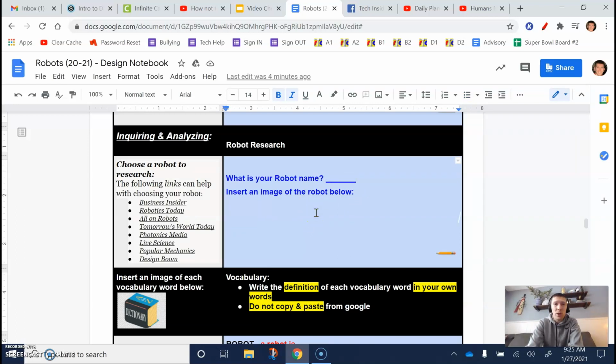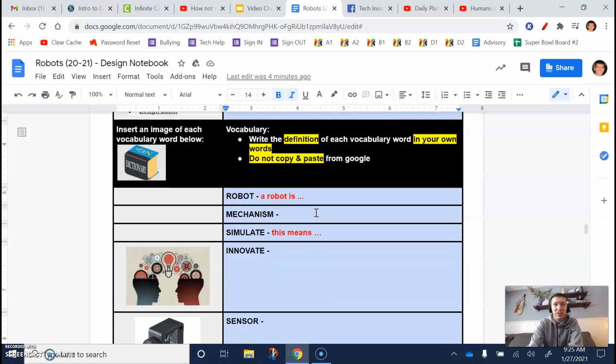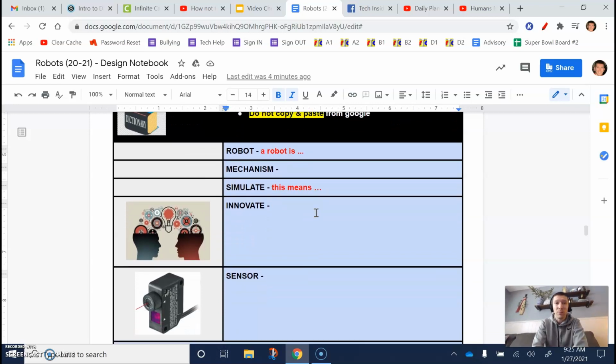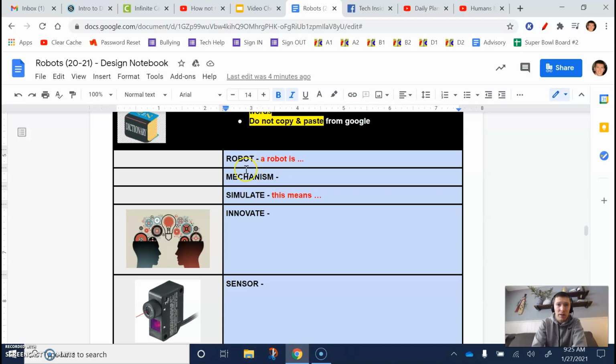And so once you're done with picking your robot, you're going to then go on to vocabulary definitions. And so these words will help you with some of your research that you're going to be doing, of what a mechanism is, what simulate means. And so there's only 5 vocab words, and they are mechanism, simulate, innovate, and sensor that I'm going to ask all of you to search, put in your own words.